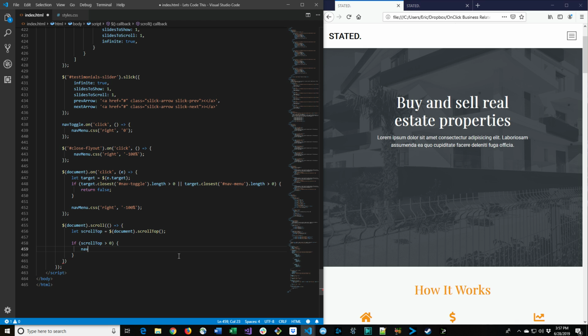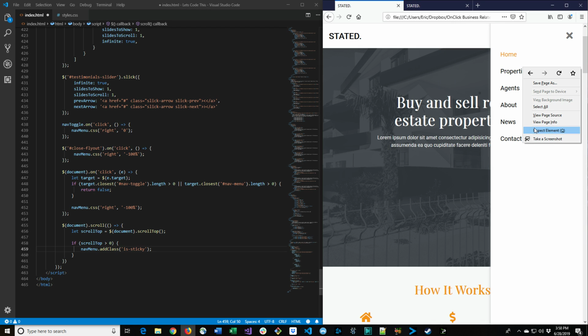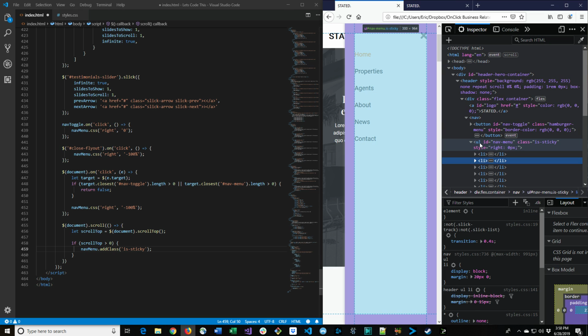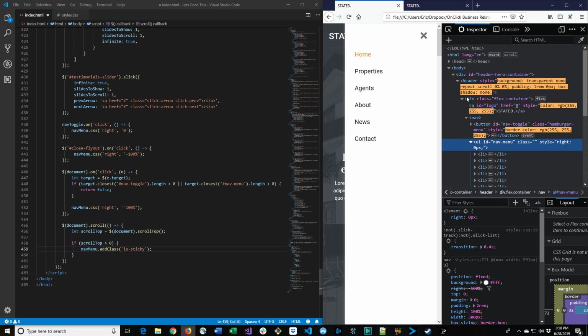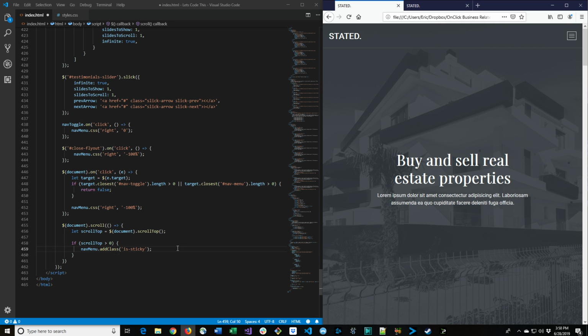If scrollTop is greater than 0, which means they've scrolled some distance away from the top of the page, we want to set the nav menu to have a class of isSticky, because some of our CSS depends on whether or not this nav menu has a class of isSticky. If we inspect this, there it is. The unordered list here has the class of isSticky. If I scroll back up, it no longer has that class. So this is what we're trying to accomplish here. So navMenu class isSticky. If scrollTop is greater than 0, we'll add that class.